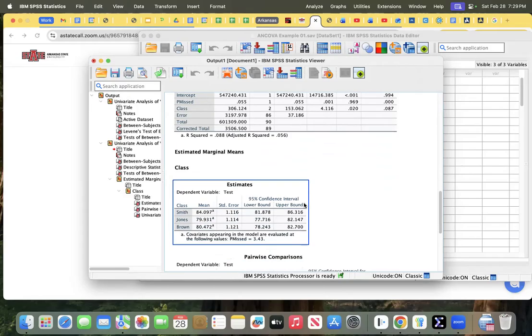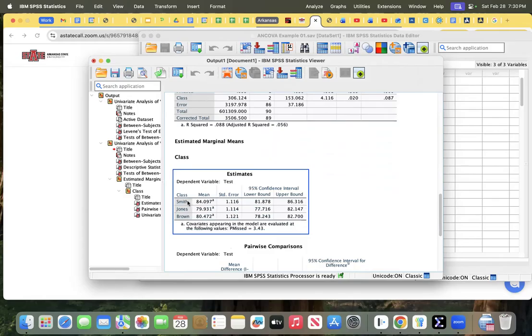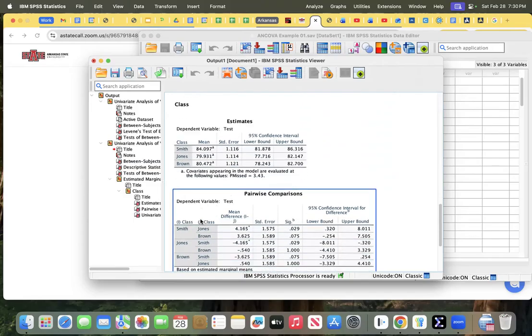We're going to look at the estimates. This is where you can see the means. You see Smith's class has an 84, Jones has a 79. There's a pretty big difference there. And then you have Brown at 80.